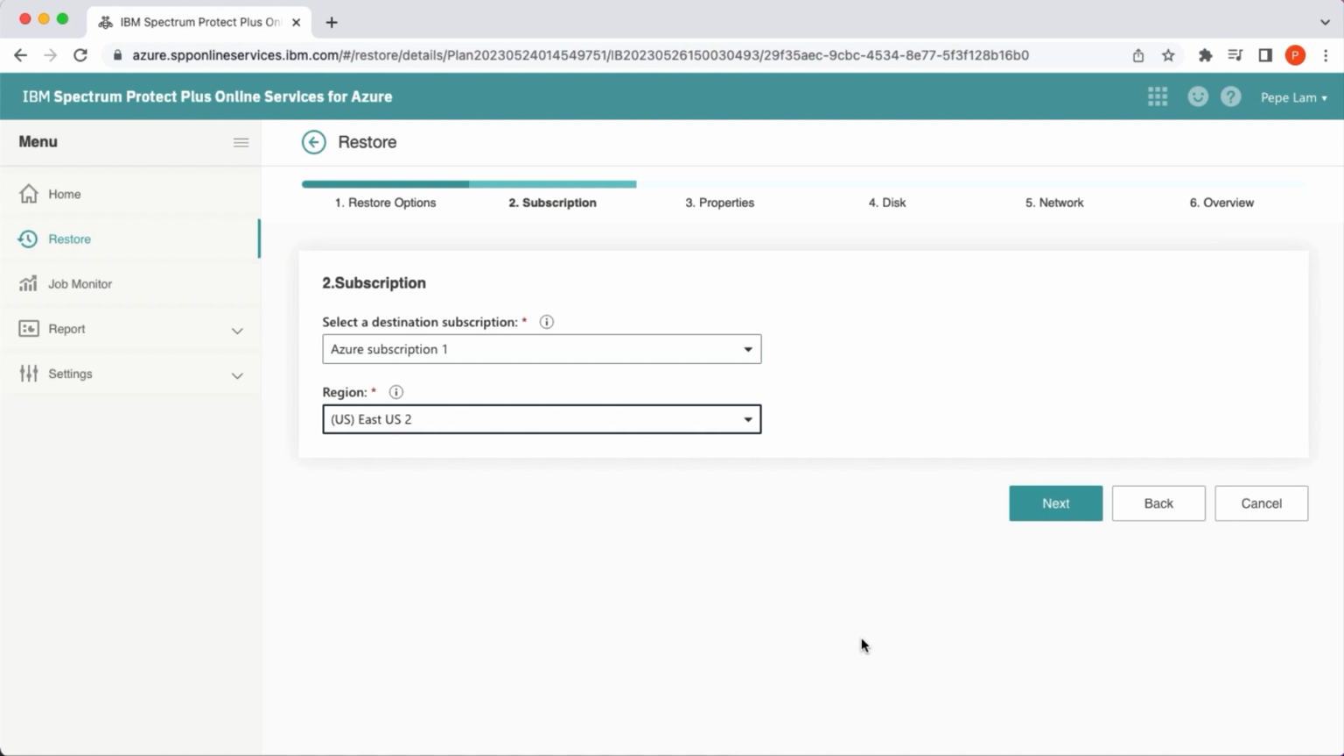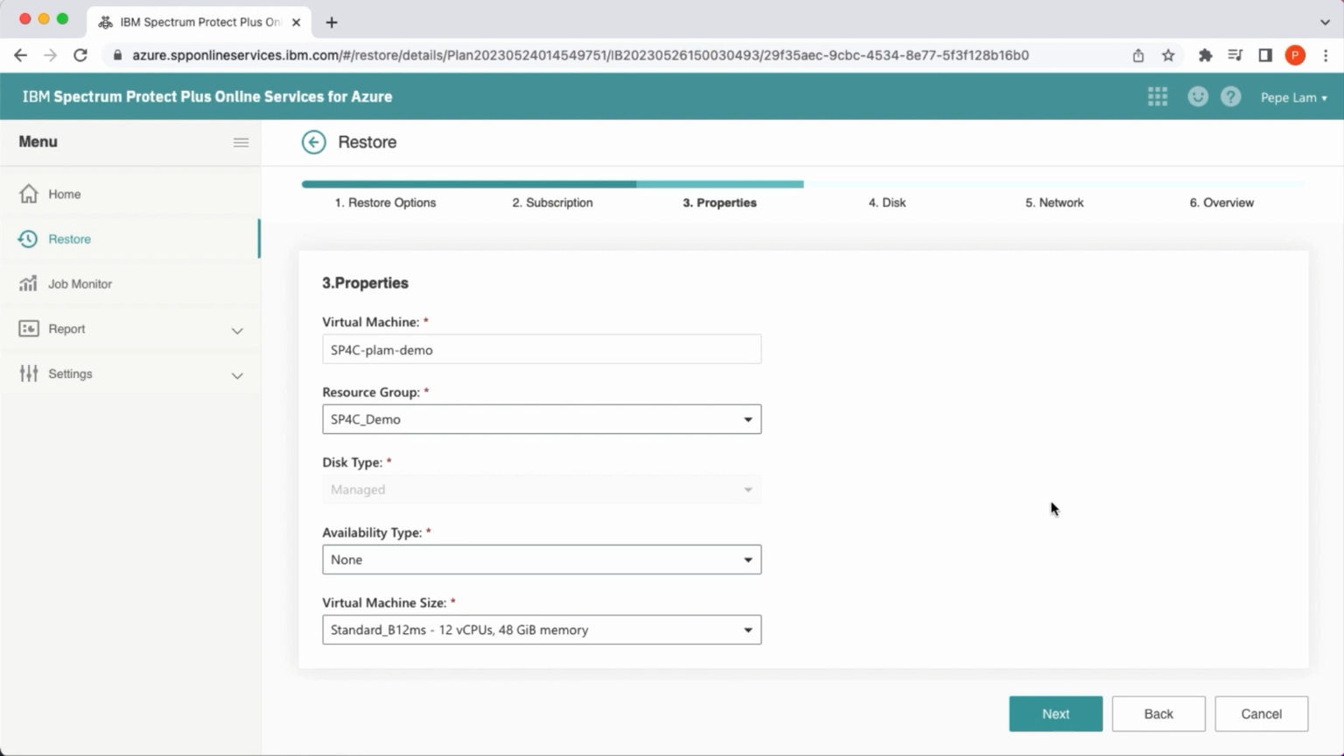You can just restore back to the original subscription and region, but you will have to give the VM a new name. Storage Protect for Cloud Azure will not allow you to restore back to the original subscription or region with the original name. This also applies to the disk name. But if you're restoring to a different subscription, different region, you won't have to change the VM name or the disk name. I'm going to click Next to move forward in the Restore wizard.